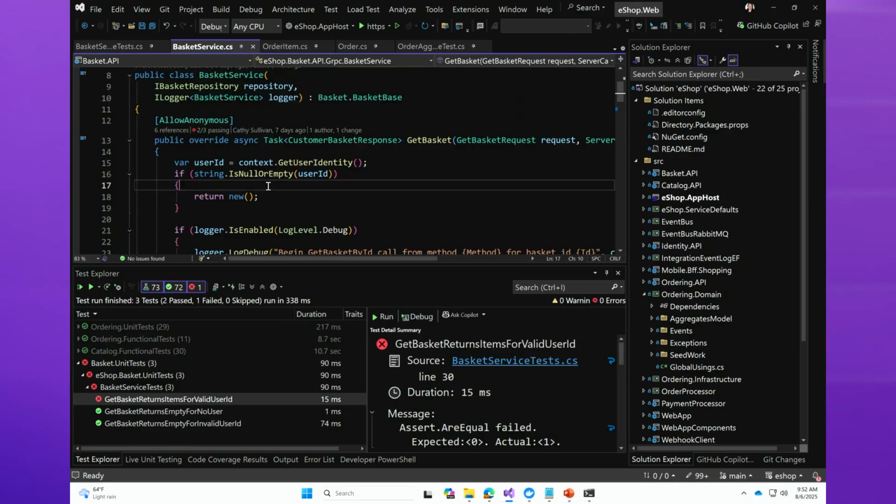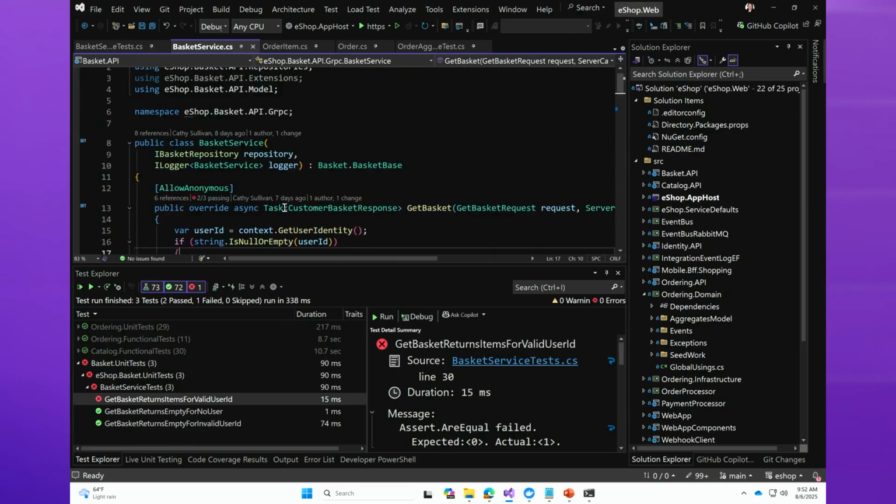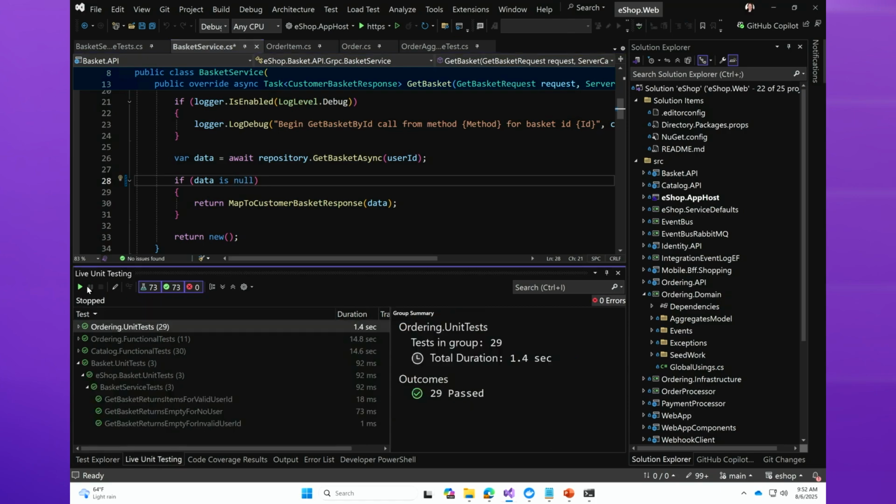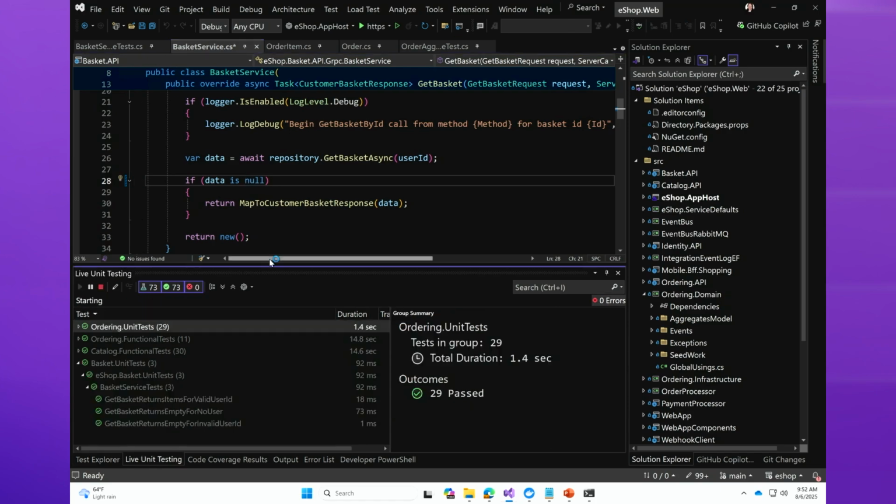So let's pretend that we did that debugging and we actually know where our bug is. And it's like, oh, well, look, it looks like I reversed my logic here, right? I could go and fix that one here, but instead of fixing it real quick, I want to go turn on live unit testing. So let's go turn on live unit testing.